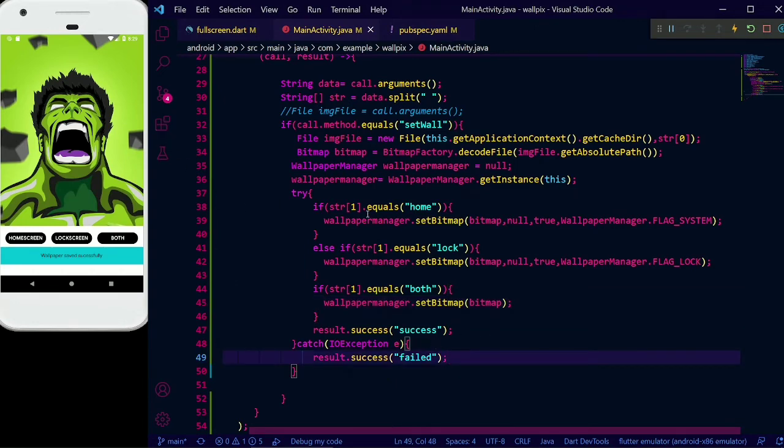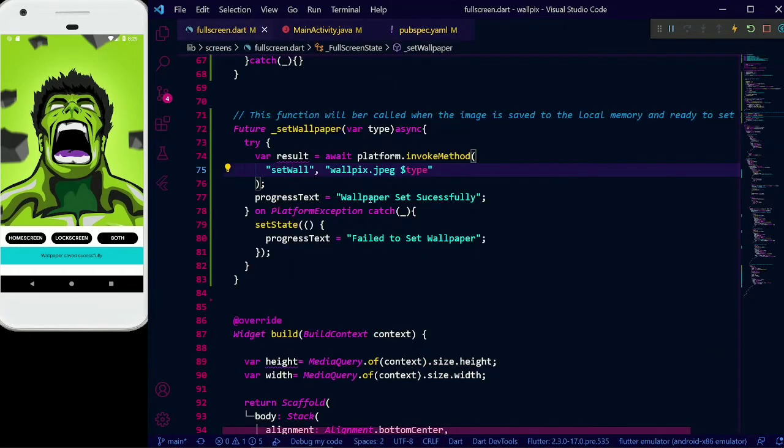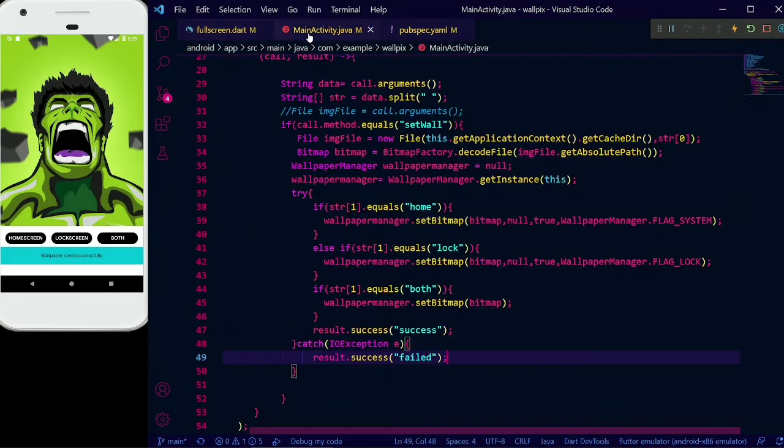In this first one, with str1, we have sent the two arguments. The first one is the location and the second one is the type. If the second argument equals home, then it is going to set the wallpaper on the home screen, and if it is lock, then on the lock screen, and if it is both, then it will set the bitmap. Right now, wallpaperManager.setBitmap, I don't know what it takes, null, true.